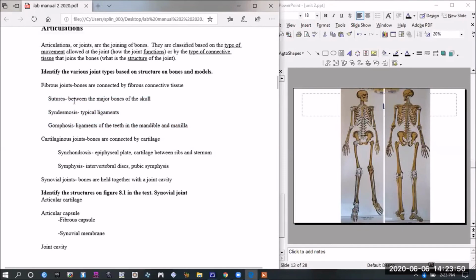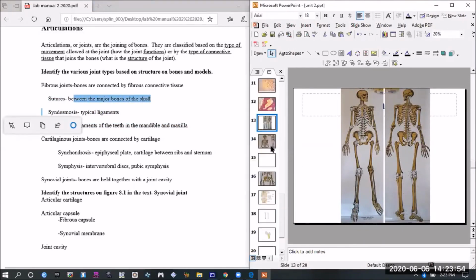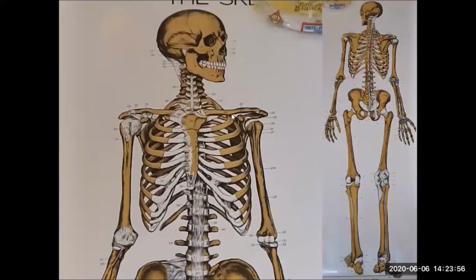So the suture is the name for the joints between our skull bones. So we could see that here, just these major joints right along the skull, where the frontal and parietal bones meet, between frontal and temporal. Those are just some examples of the major sutures along the skull. And we'll continue on.